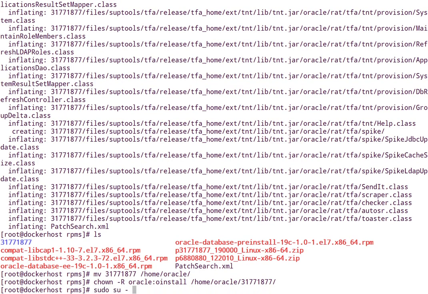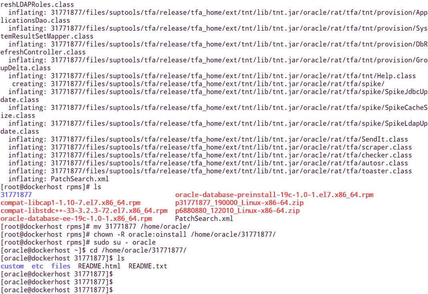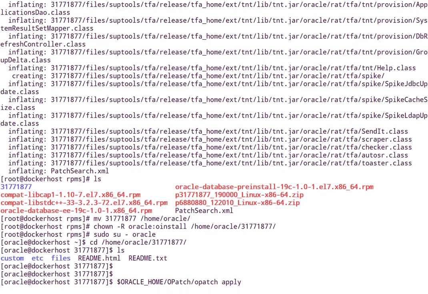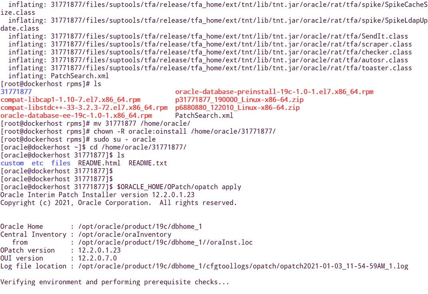Okay, and now I apply the patch. Okay, so it is applying the patch. It will take a few minutes, so let me pause this video and I come back when the patching is done.